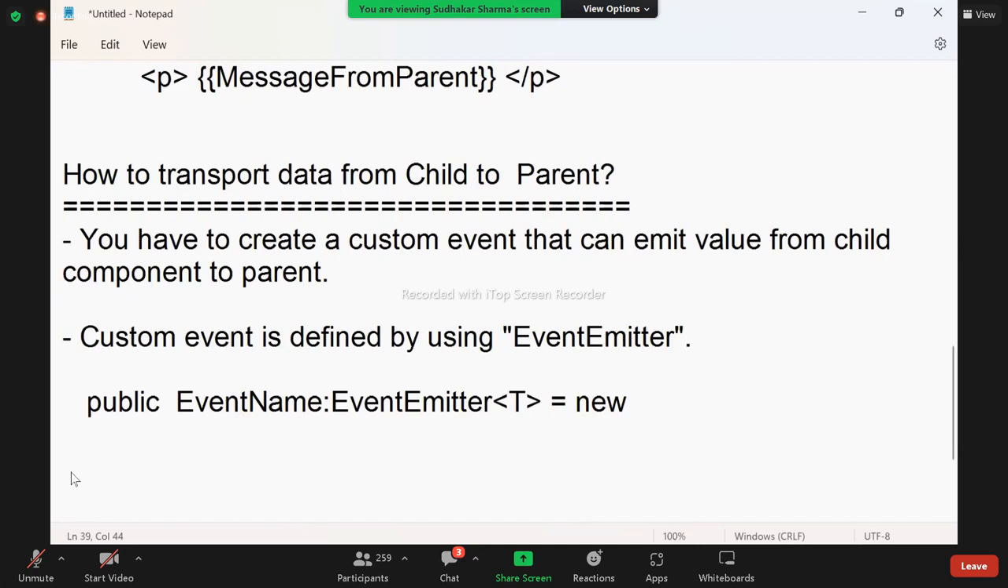Why do you use the word new in your programming? What does new mean? In Java, in .NET, you use new. That new is a memory allocation operator. It allocates memory dynamically. And what type of memory should it allocate? Event emitter type memory it should allocate. Whether for string, number, or boolean, it should allocate the memory for that, right? That means new is allocating memory. Why are you allocating memory? Because event needs memory.